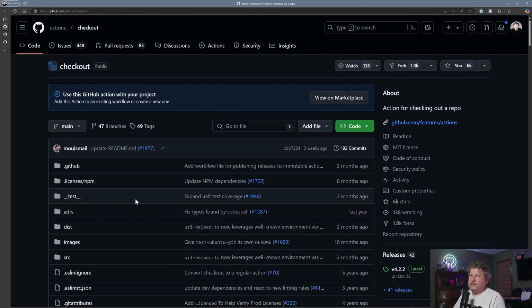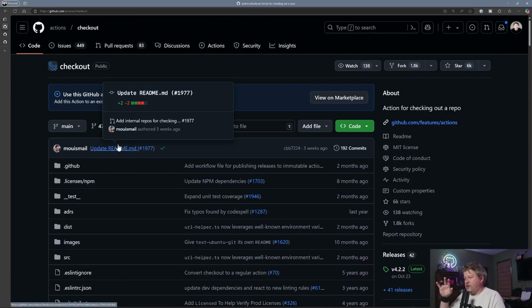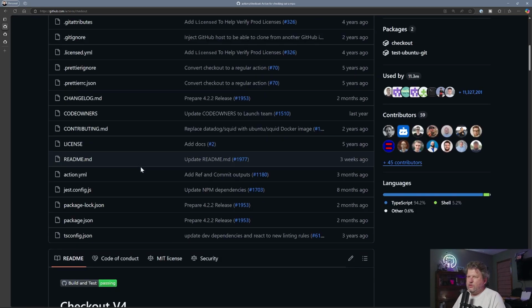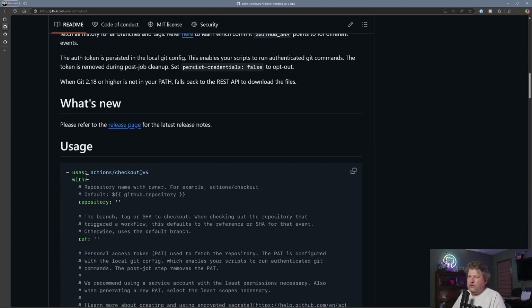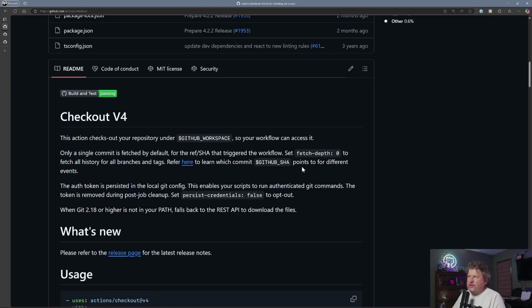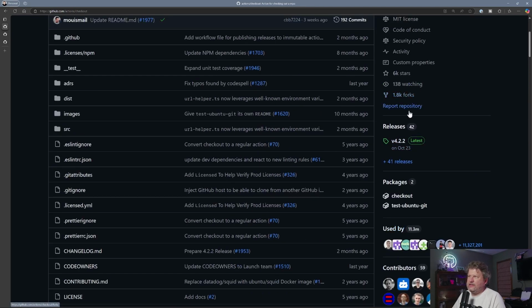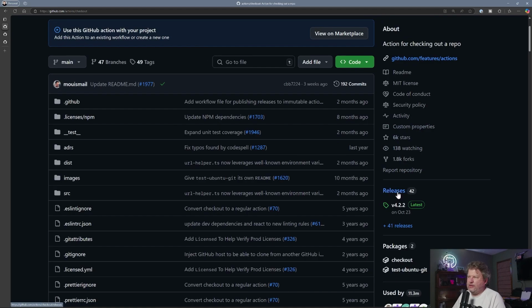Now, the last thing I'll mention about this, because we were talking about the uses statement and the fact that you had to specify a version. When you call this action, you have to specify an @ and a version name. There are 3 different ways to specify the version of the action that you're going to want to use. The first is via a tag. So this @v4, that's just a tag that's been made on the repository.